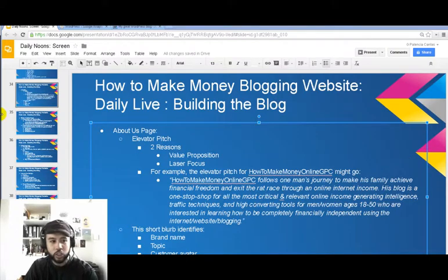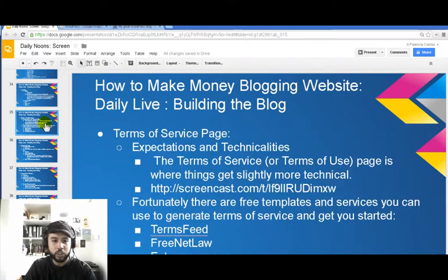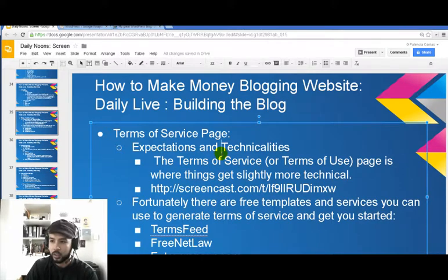If you guys have any questions, jump in. I'm going to transition here and talk about the next big page that you should have, and that is your terms of service, okay? What is your terms of service? It's your expectations and technicalities, all right? The terms of service or terms of use page is where things get slightly a little bit more technical. Limited liabilities are explained, any warranty disclaimers, if applicable, all right?